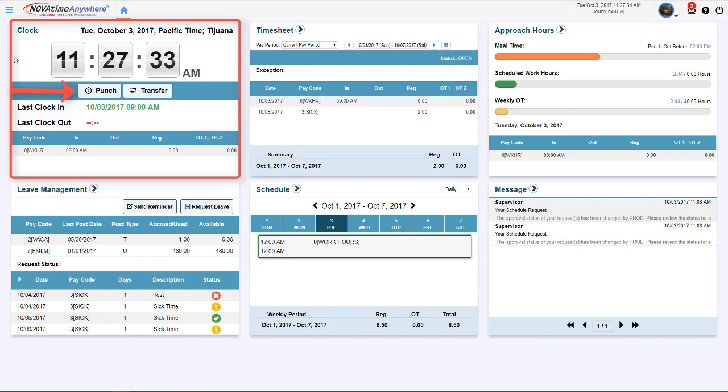Meaning when they log into their new dashboard, if they didn't have punch and transfer, they're not going to have it then. Something else about the clock gadget is you're going to notice that it also has the last clock in and the last clock out time. It's going to record that information here. And then you're also going to see the pay code, the in-out time down below, under which column the hours fall under, whether it's regular or overtime. And something else to mention is that the overtime levels shown there, whichever they're set to in your database, whether they say overtime spelled out or just OT1 or OT2 like in my database, it's going to show it there. Okay.